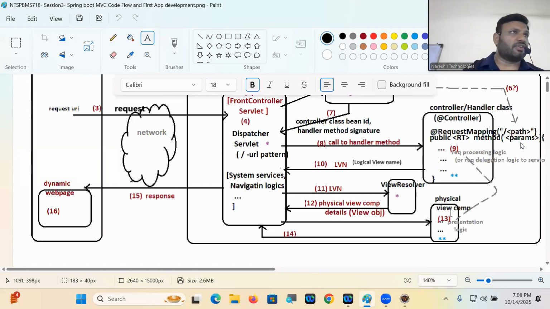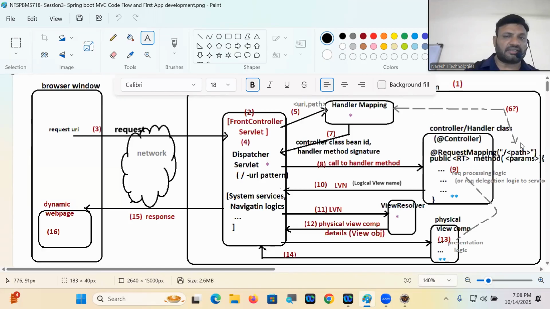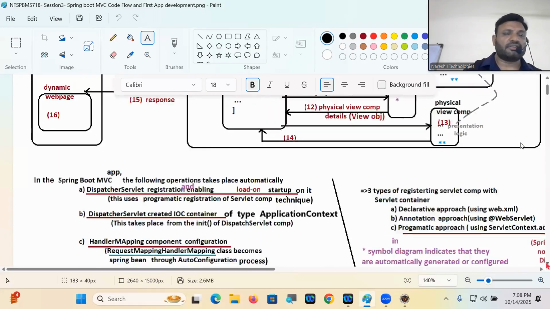The dispatcher servlet talks with what? The physical view component, where the presentation logic executes. Whatever output is generated goes to the front end. So finally the response goes to the browser, and that response will be displayed in the form of a dynamic web page. Where double stars are there, only those things will be developed by the programmer manually. Dispatcher servlet, single star, ready made. Handler mapping, single star, ready made. View resolver, single star, ready made. Only two stars are there for the handler class and view component.